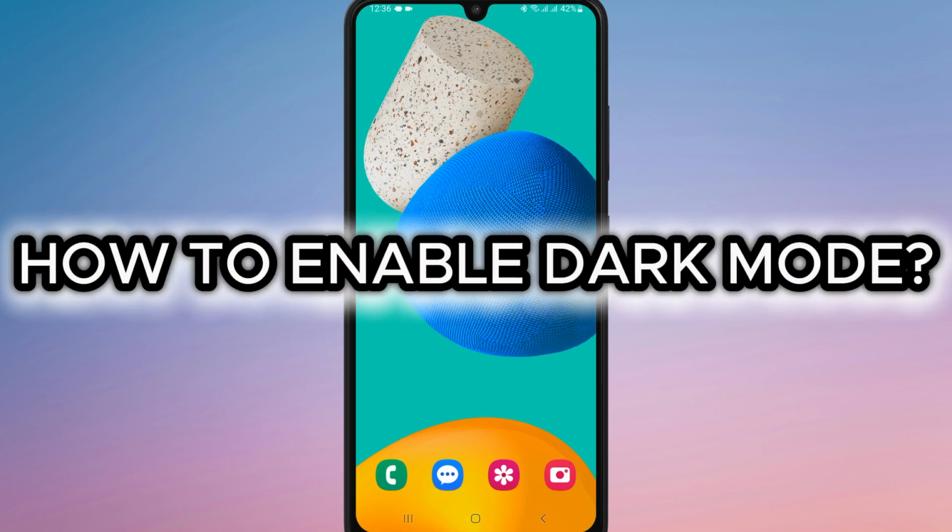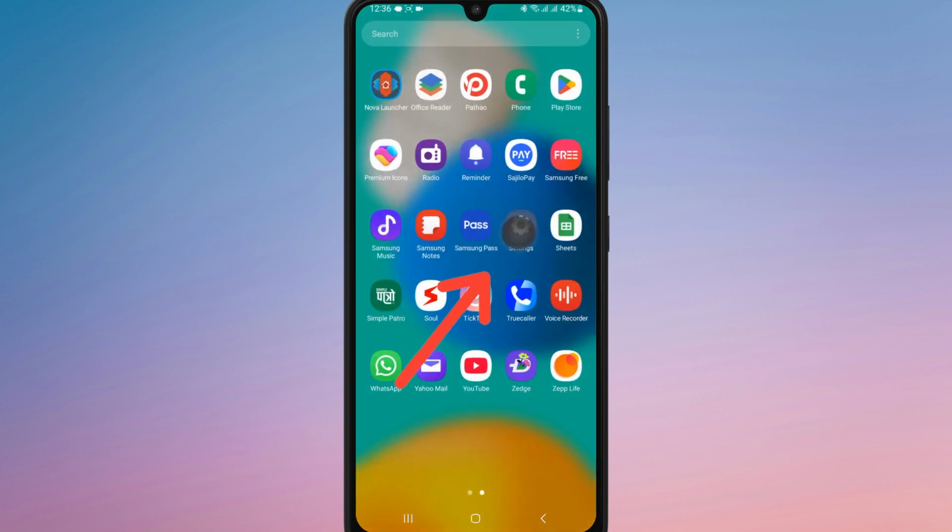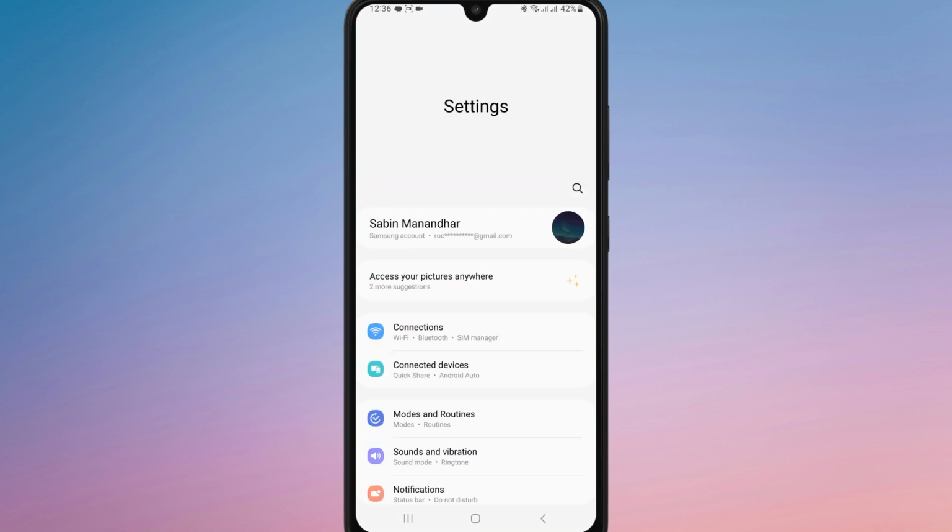How to enable dark mode on your Samsung M32. First of all, open the Settings app. You can find it by tapping the gear icon in your app drawer or notification panel.